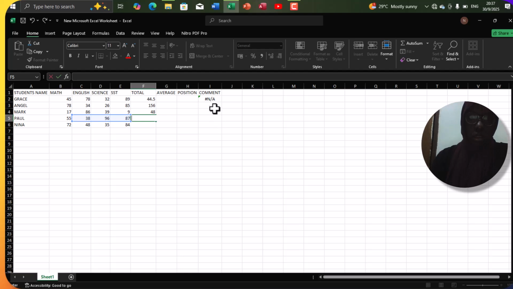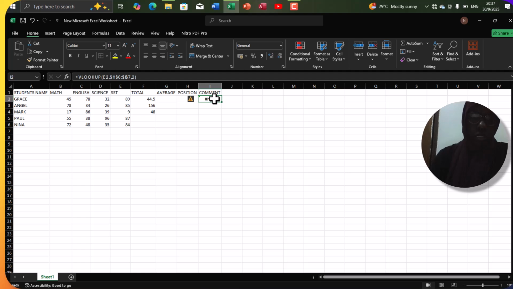And then the very last error that we shall look at is that one, hashtag N/A over here. And for this error, it is trying to show you that the Excel program is not able to find the value that you were looking for. Now for example, I was trying to give comments using the VLOOKUP function, but then I ended up deleting the table that I was using for referencing in my formula.